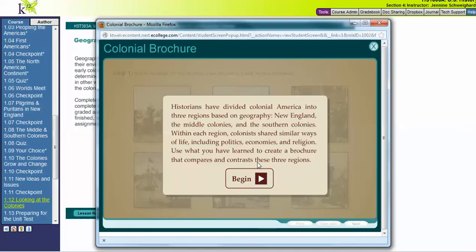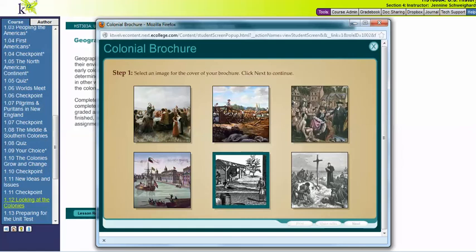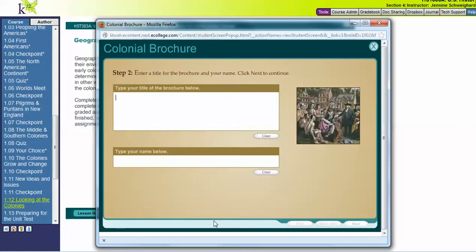So it says historians have divided colonial America in 3 regions based on geography: New England, the Middle Colonies, and the Southern Colonies. Within each region, colonists shared similar ways of life, including politics, economics, and religion. Use what you have learned to create a brochure that compares and contrasts these regions. Now, most of the information that you're going to use to complete this brochure, we learned about in lessons 110 and 111. Okay, so step 1 says select an image for the cover of your brochure. Click Next to continue. So for example, if I wanted the cover of my brochure to be this image right here, I would choose that and then click Next.